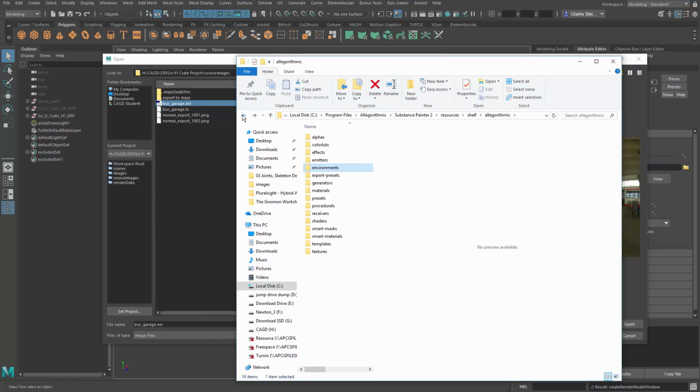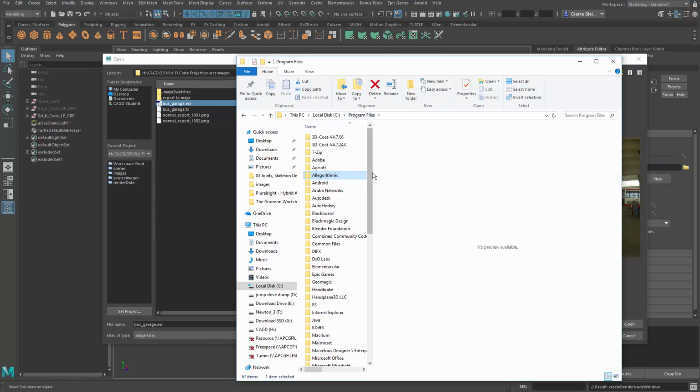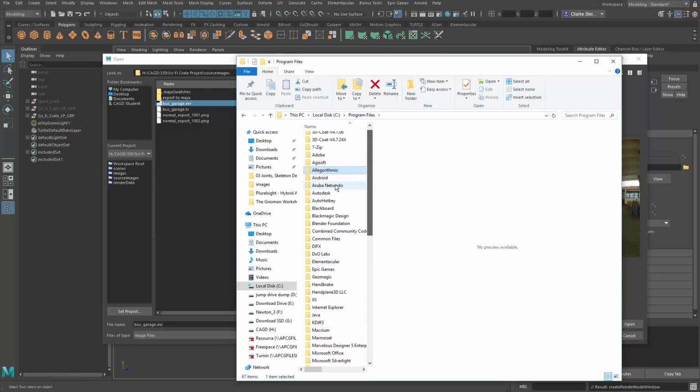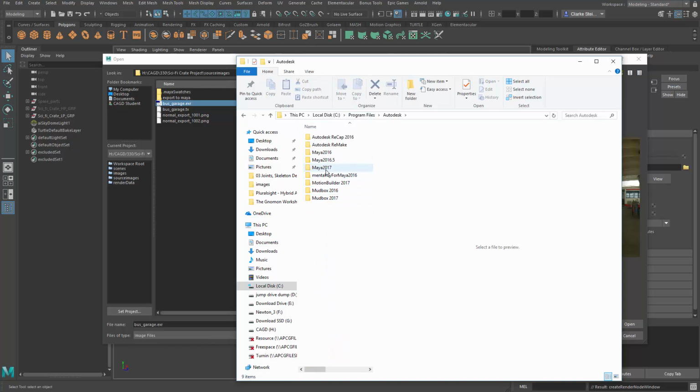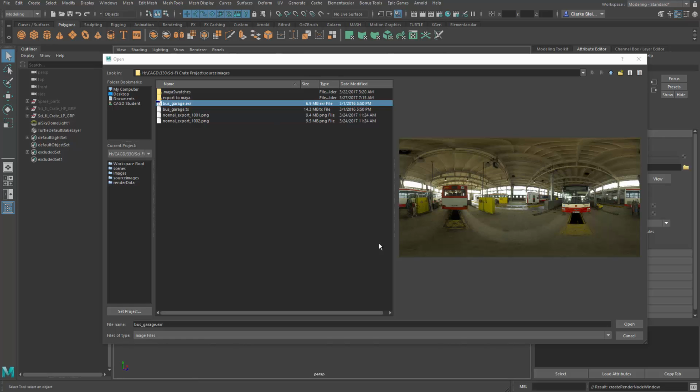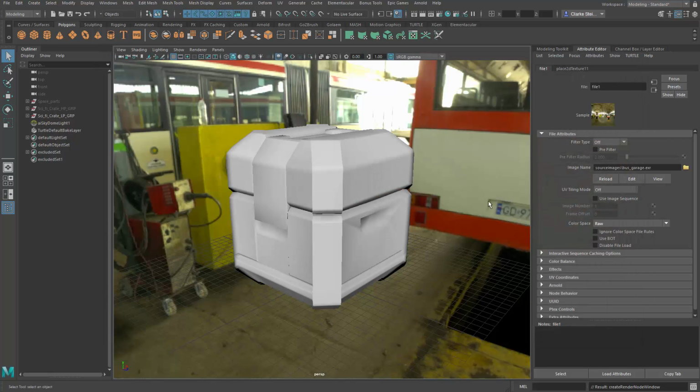The other place you can go, so let's go back to Program Files and go to Autodesk, go to Maya 2017, go to Presets, go to Assets, and IBL. And there's a bunch in here that gets shipped with Maya for you to use. So those are two places where you can get some, or you can find them off the internet. All right. So I'm going to bring in the bus garage for me. I'm going to load it.